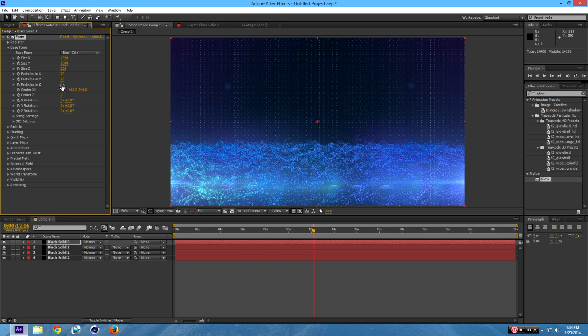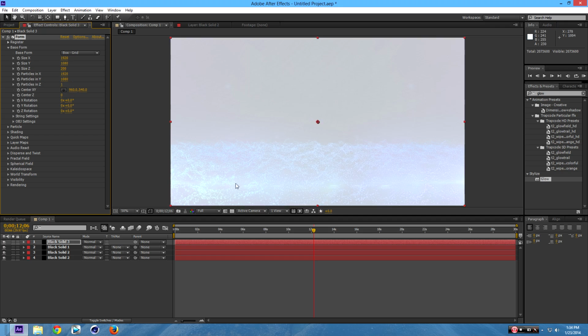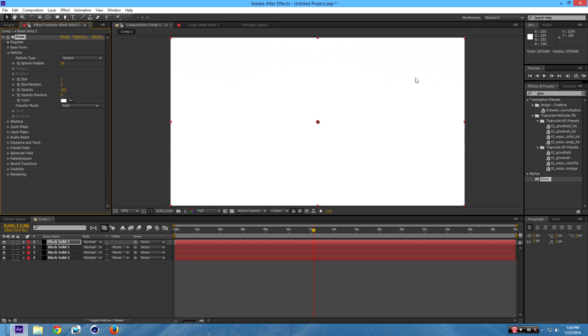Go to the particles in Z, put that to 1. Bam. Particles in X and Y, we're going to make that the same as you put the size. So 1920 by 1080. It should fill up the whole screen like that. As you can see, it's a little bit transparent. That's okay. We're going to go to the particles for the form, and we're going to increase the size to, I think I'm going to increase the size to about like 1.3. That's a reasonable thing. So increase the size. It'll make it go white or gray. It made it go white.